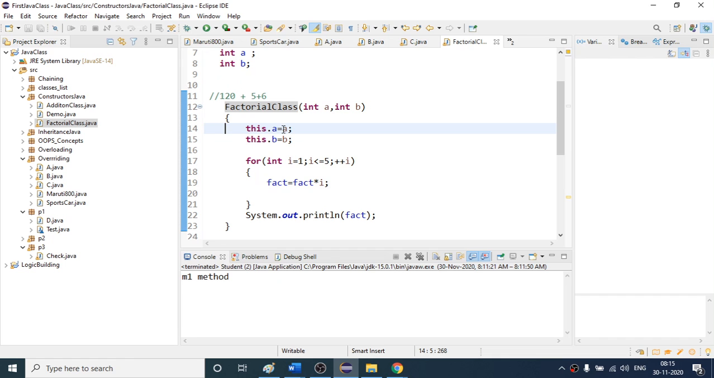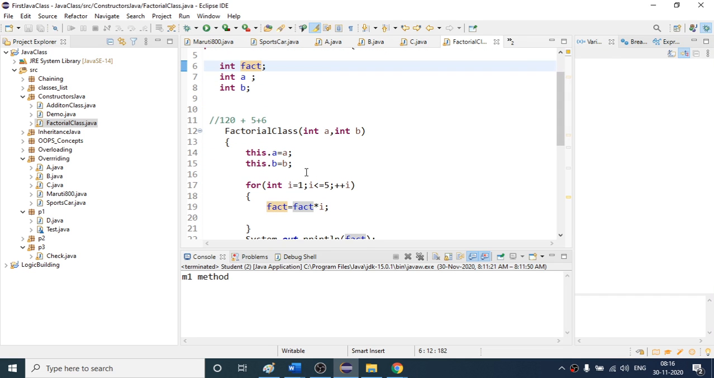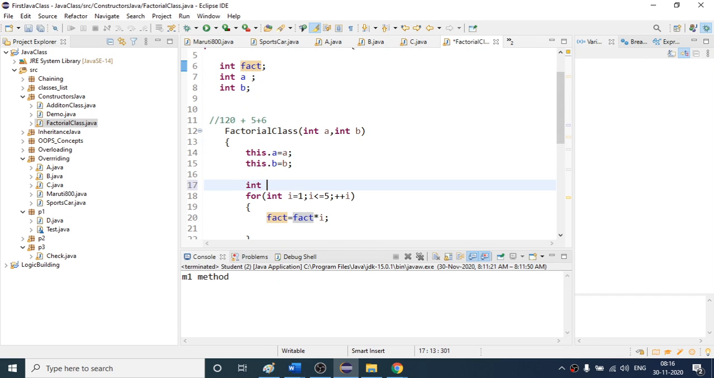Whatever value of a you provide here, that value will come here, and the b value will come here, and once you calculate the factorial, that factorial will come here. That factorial will also be placed in this variable. So let me not give it as 1. Let me give 1 here. Let me give int fact equals 1.